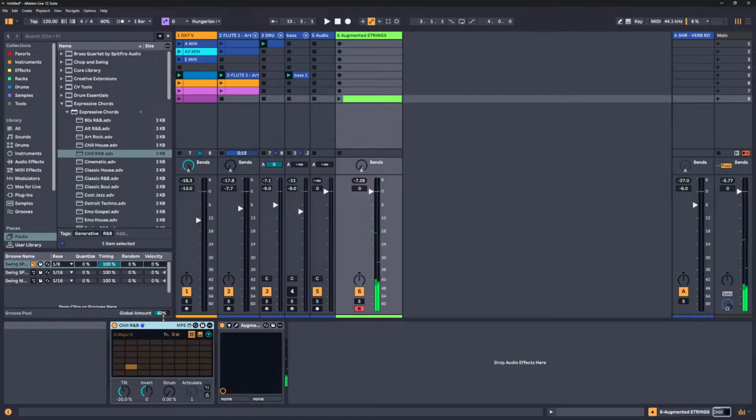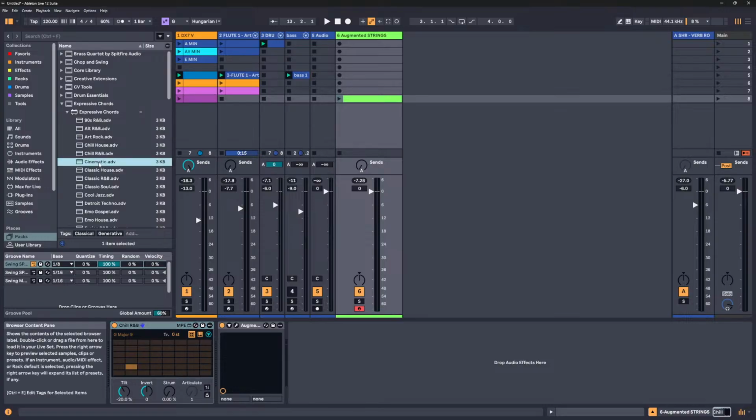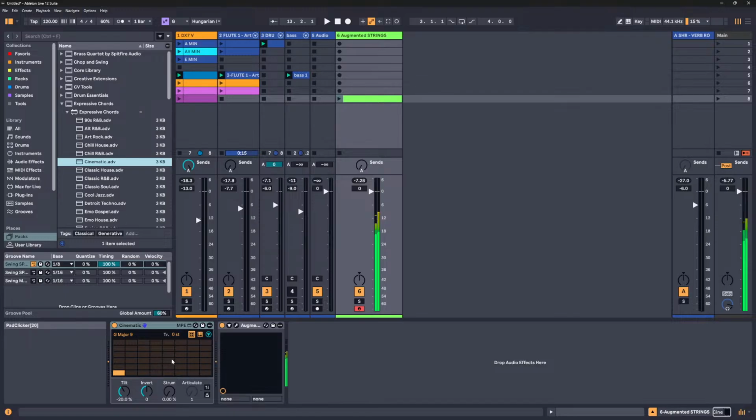Okay, so there are several options here. Let's take cinematic. We were talking about cinematic earlier. So let's take the cinematic bank, okay, with the swap button. The cinematic bank starts with an F sharp minor 9.